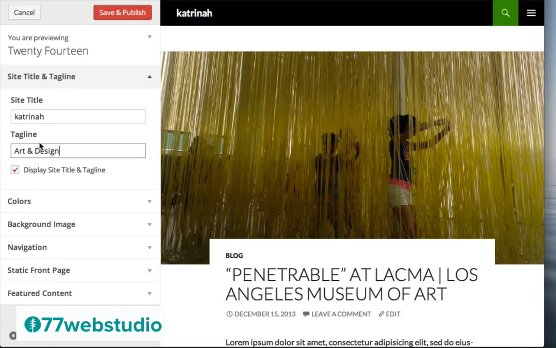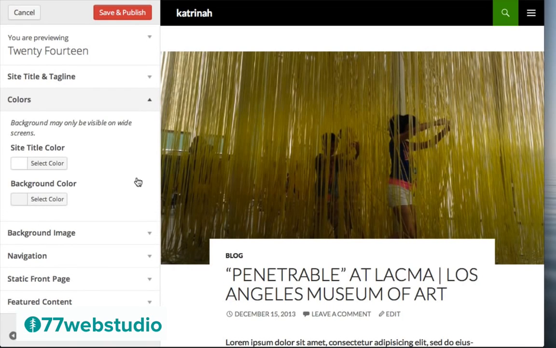You can add any kind of tagline you'd like, and if you do not want to display a title or a tagline, you can just uncheck this and it will remove the title right here. So I'm just going to leave that checked. Now I'm not noticing the tagline. We will probably see that later on the actual site, so I'll take a look at that a little bit later. But for the moment, I am going to include it right here. Next, we can choose colors. So if you want to change the site title color or the background color, you can do so. Note that the background color may only be visible on wide screens.